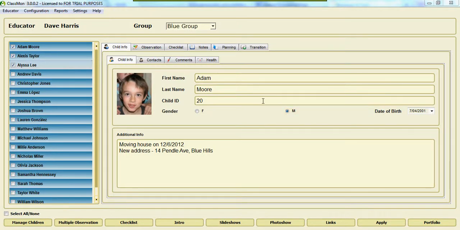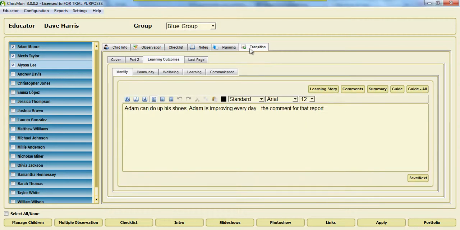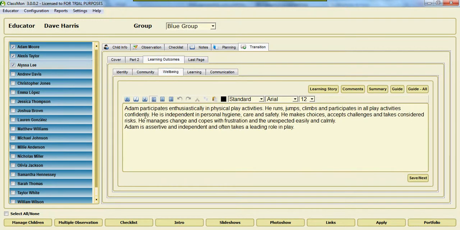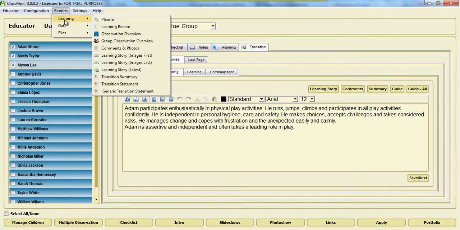I'll now show you a new report that we've added. This is a request from a number of services who are after a mid-year report, but based on the learning outcome information. So what we're doing is pulling the learning outcome data, so that the information that you record in these fields here, identity, community, wellbeing. So if you've recorded information in there for semester 1 and semester 2, or whatever you want, then you can produce a new report, which we call the transition summary.